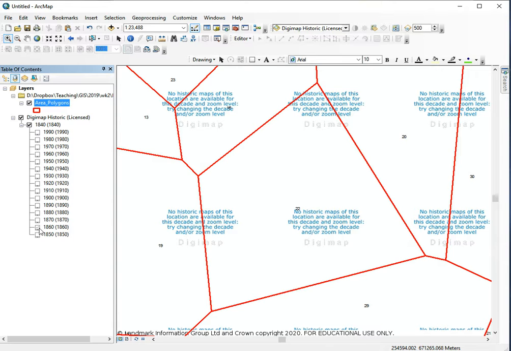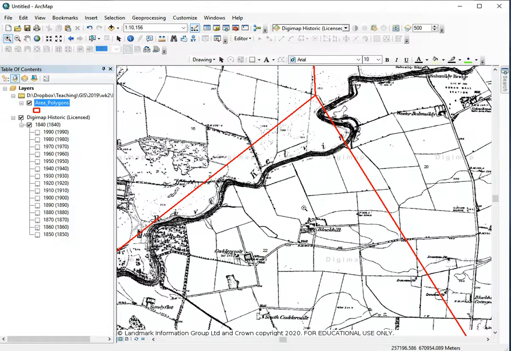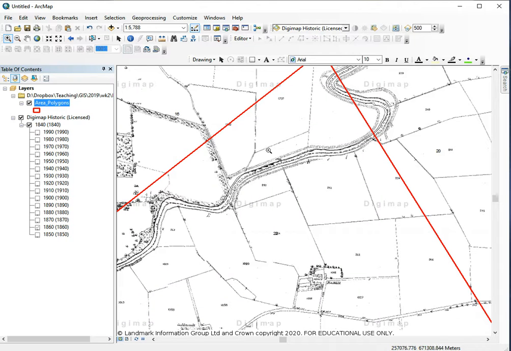And let's work on 1860. Still need to zoom in a bit further, zoom in a bit further. And there we go. We get our historic map of Scotland. And now let's zoom in a little bit more. The writing is really small in these things.